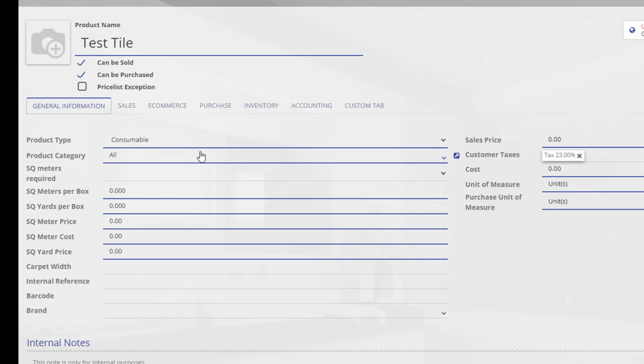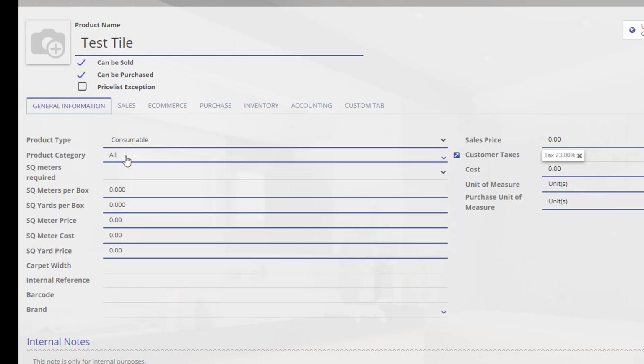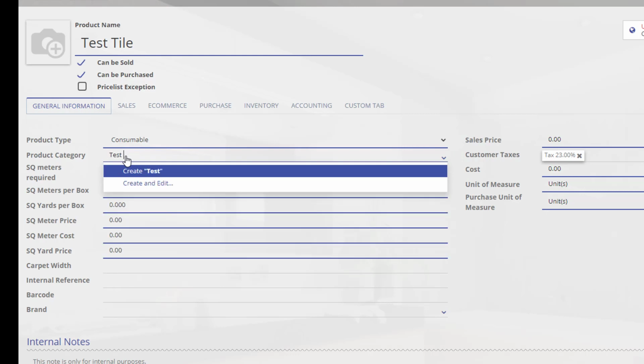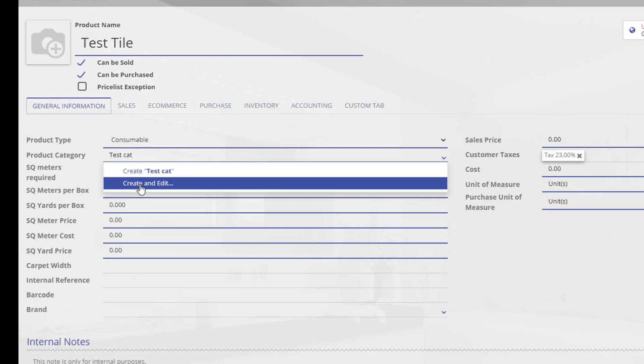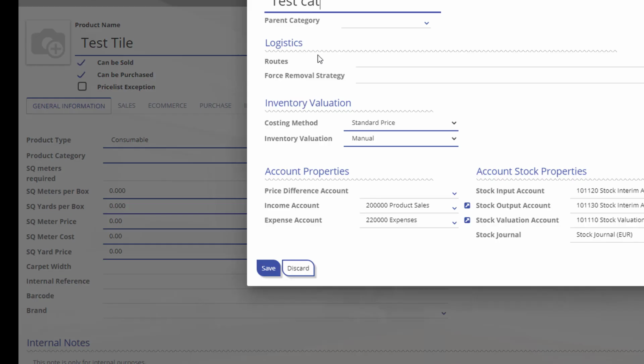So under test tile, I'll create a category here, one that doesn't exist. So you can just remove the all by highlighting everything, or you can just click here and just go backspace, and you can just start typing in. I'm going to call this test category, okay? And it gives you an option here to create the category. So I can do that straight away, or I can actually create an edit. So if you create an edit, you just have more options, okay?